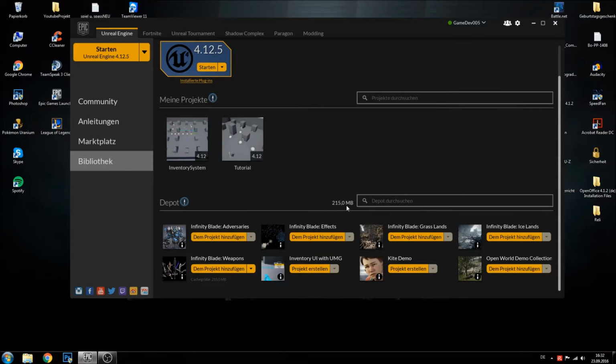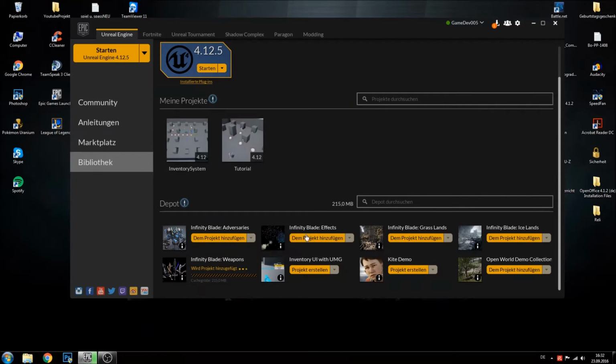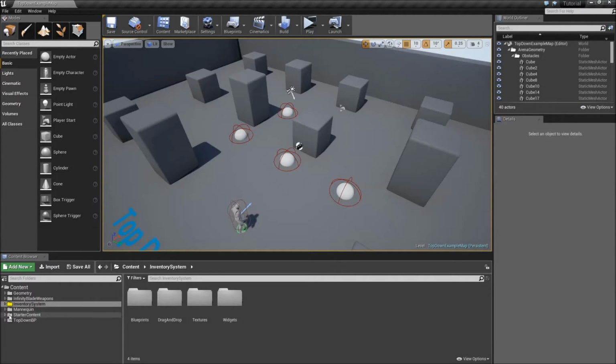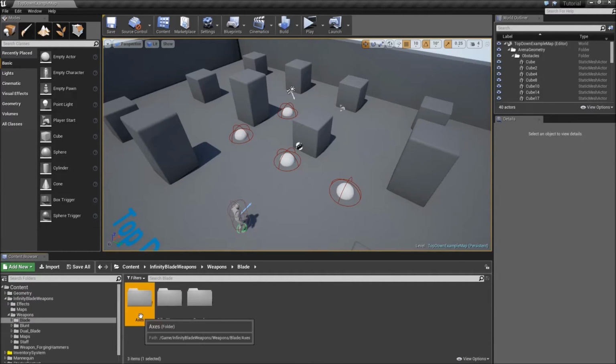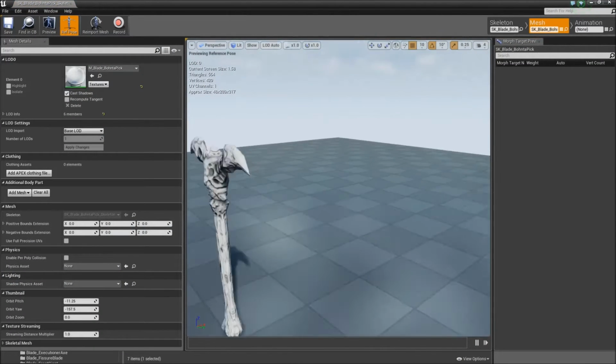Now, when you've downloaded them, you can go to the Infinity Blade weapons, add them to the project, and select your tutorial project. Then that will take some time. After you have added the weapons, let's open up our project. Now when your project has opened, you will see that there is a new folder called Infinity Blade Weapons. And when you go to weapons and blades, for example, you will see that you have lots of different weapons that we can use now.